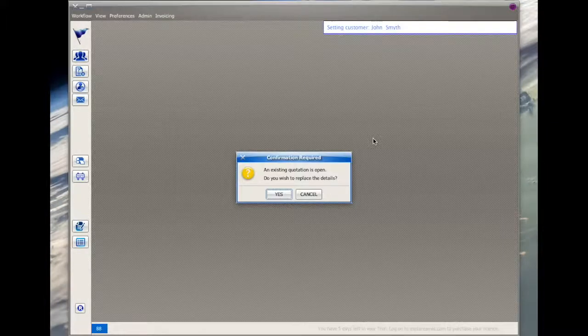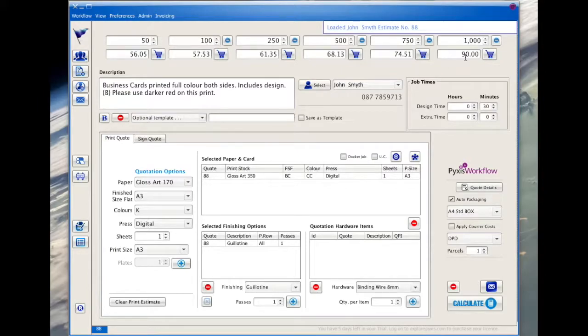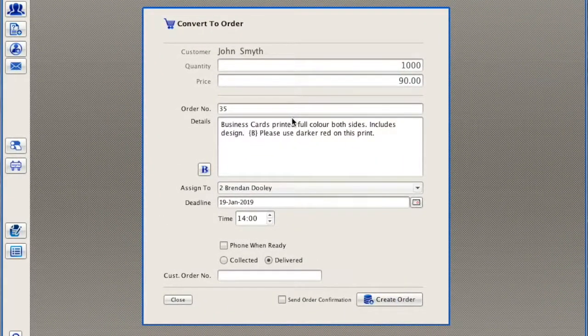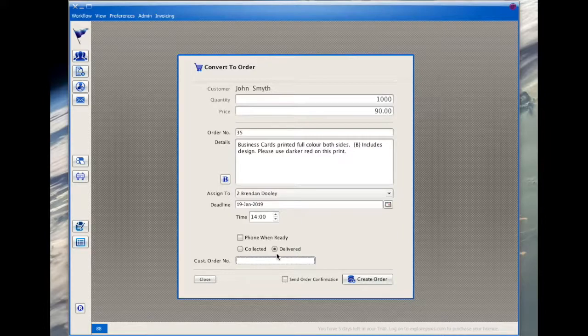For the final part of this video, let's convert this quotation number 88 to an order. In fact, we will convert the one that was calculated at 90. Note again that the shortcode can be removed and added also in this view. So even when creating an invoice, you have an option to control the information that appears on that invoice. So I will enter the optional customer order number. In this case, I won't send the order confirmation to the customer. I will simply create this order from the estimate.